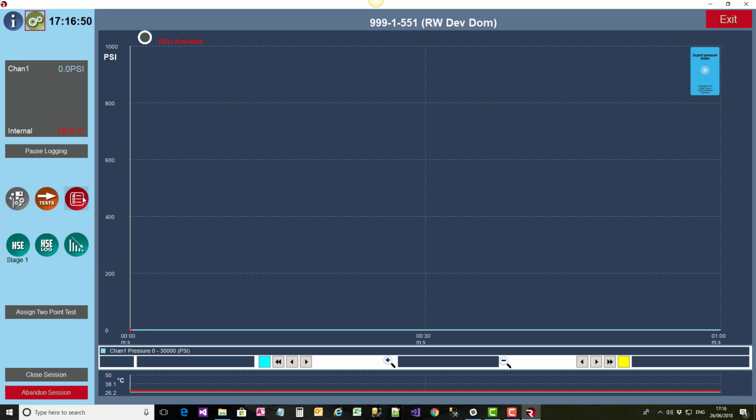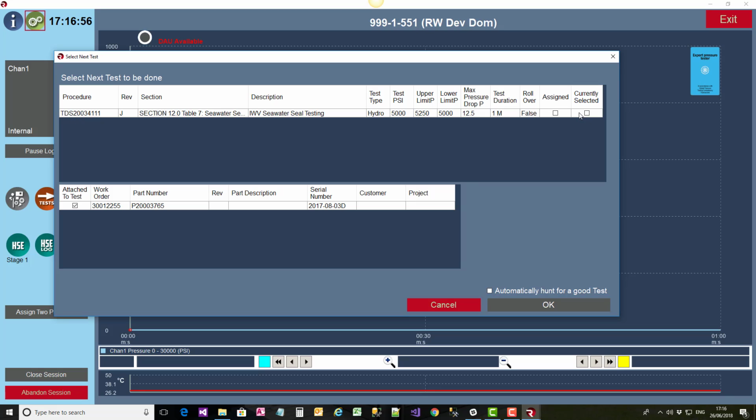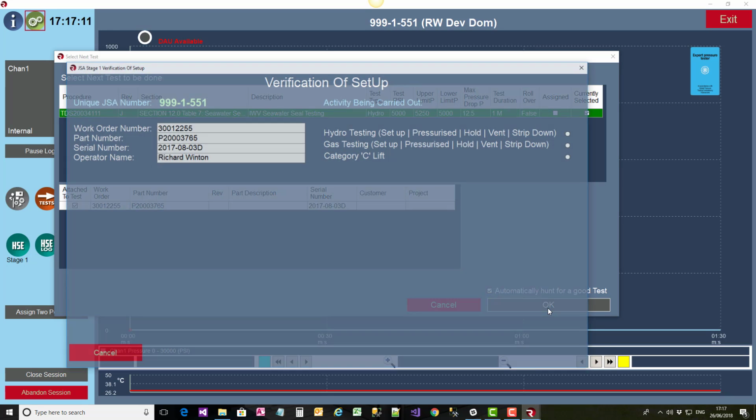To do that, we'll go to this form here, this button, select the next test to be done. Click that button. I've only got one test, so select that test by clicking anywhere in this row. You can see that it goes green. Now here we've got the opportunity to automatically hunt for a good test. Depending on what type of test is selected, the automatically hunt for a good test checkbox may be selected by default, and then click OK.